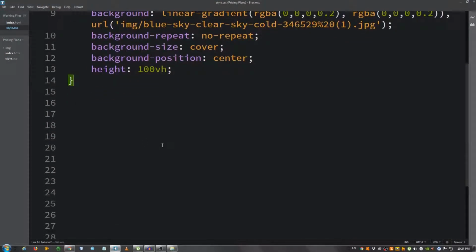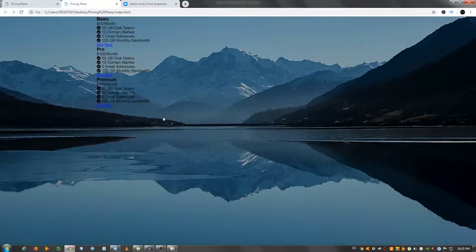Now I'm gonna select the div with the class of container. I'm gonna give it a max-width of 1140 pixels and margin auto to center it. So let's refresh. As you can see, we have some space here.